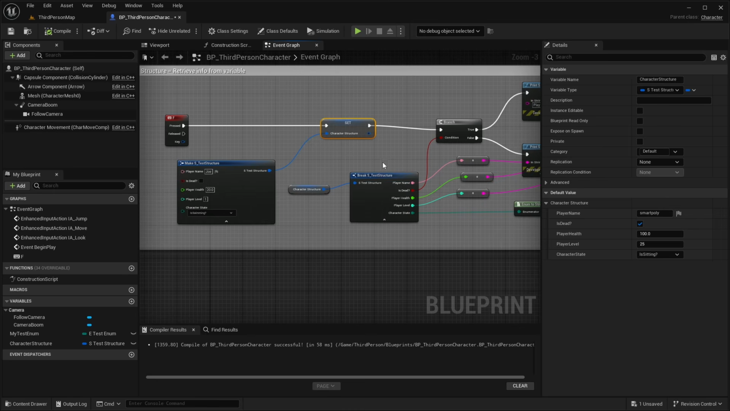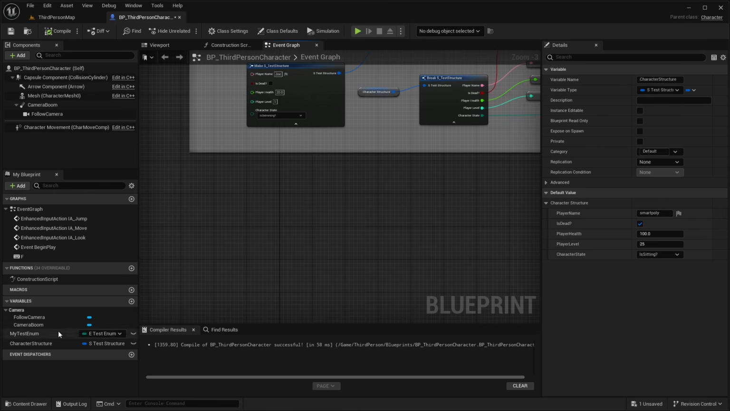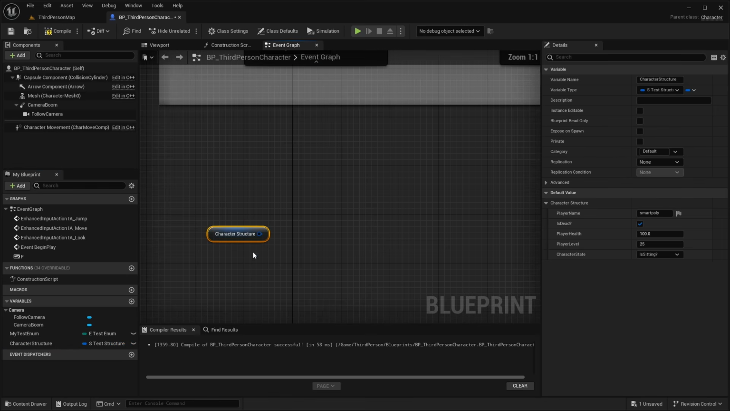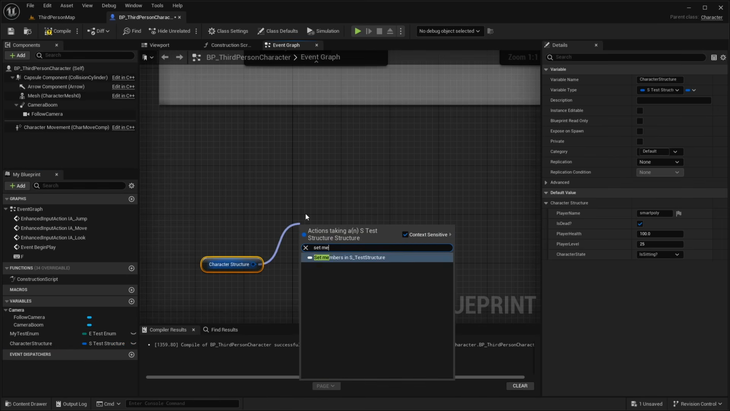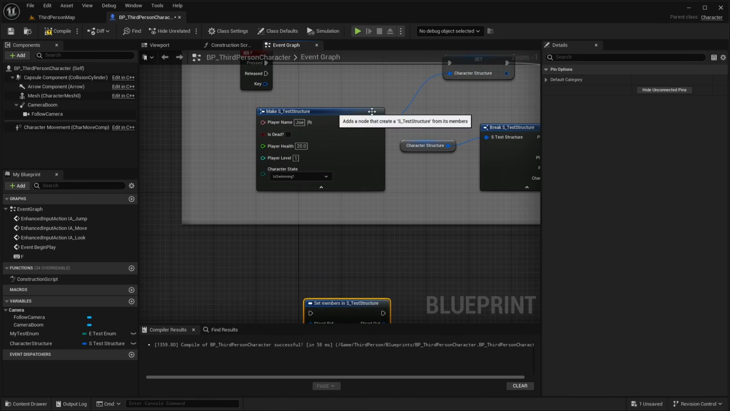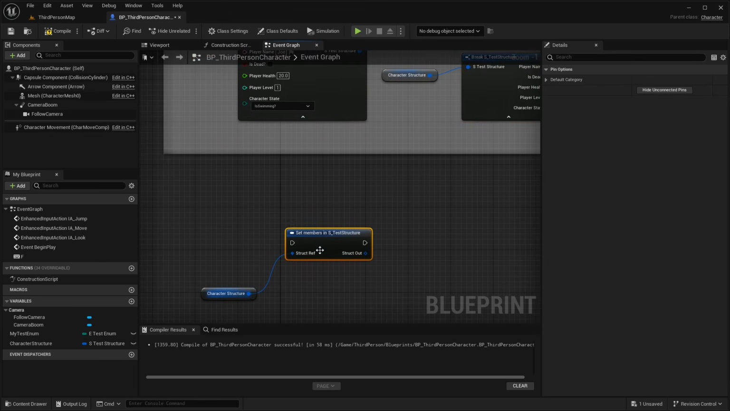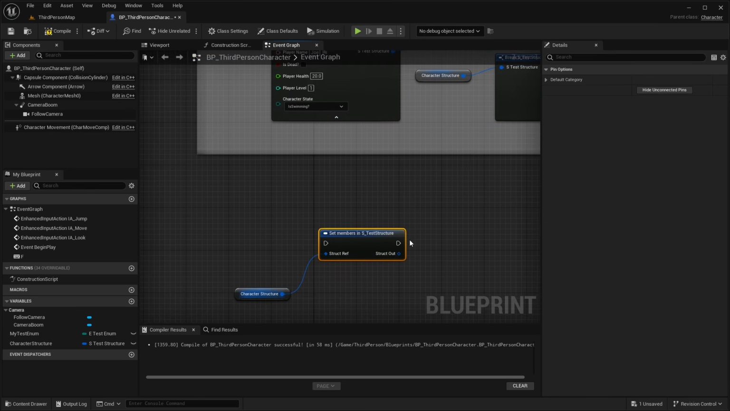It is a little bit more advanced, but basically what we can do is get our character structure, and there's this node called set members. So you can do the set members in test structure. And this node looks very similar to these other nodes over here, but instead of making or breaking it, you're setting the values inside of here.